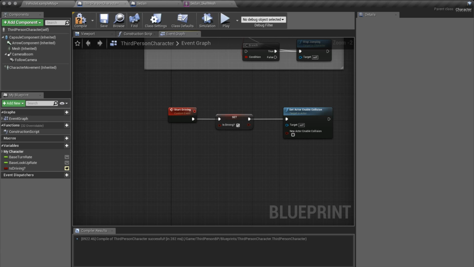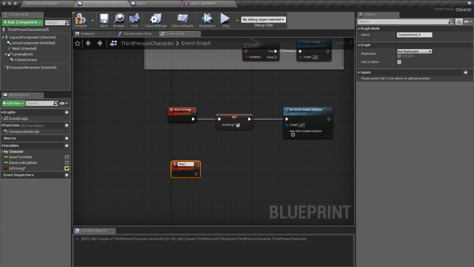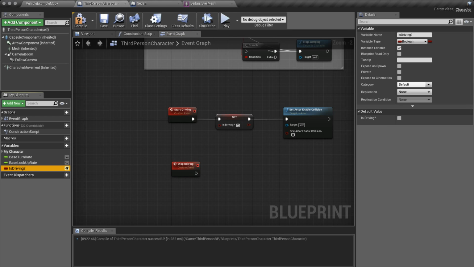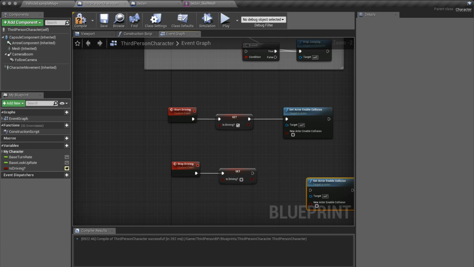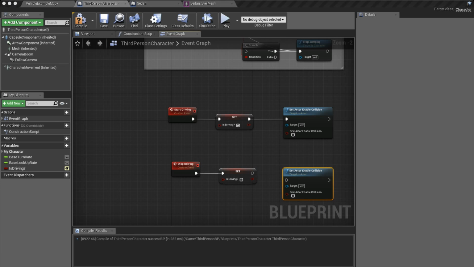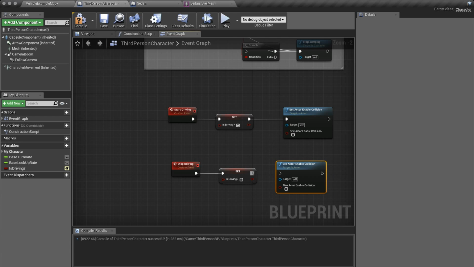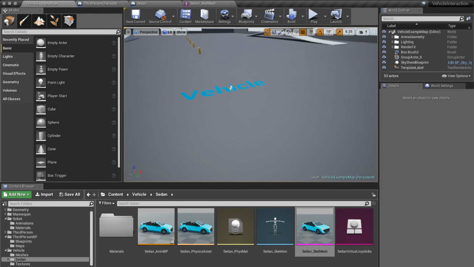Next, obviously we need a stop drive event. Same thing, actually the opposite. Set is driving to false, and set actor collision enabled to true. The reason why we do this is because if you don't, when you teleport the player to inside the car it just flies around. It's pretty goofy, but not something we want right now.